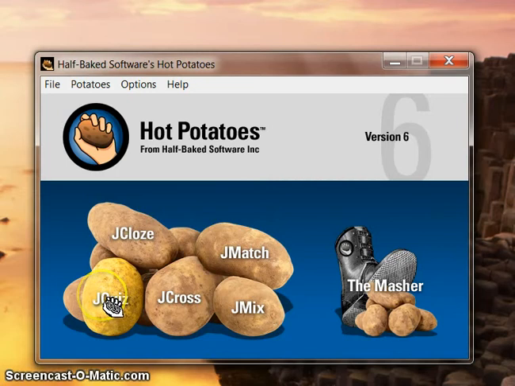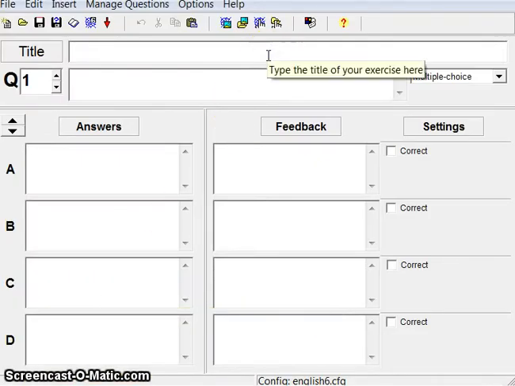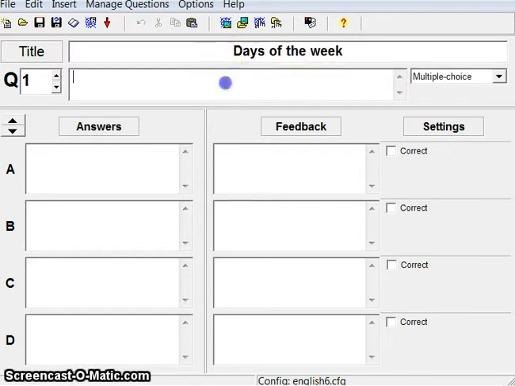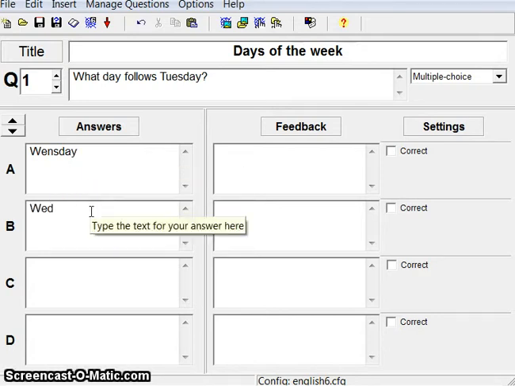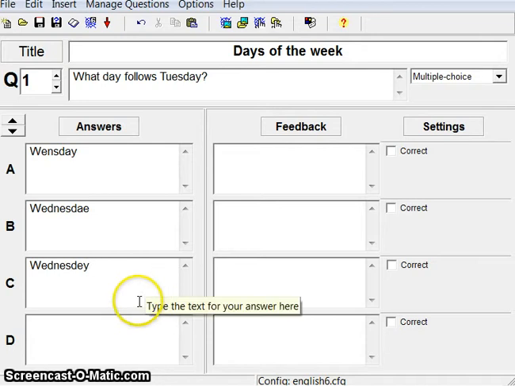Let's start by creating a multiple choice quiz. The first thing we need to do is to give our quiz a title. And we type in our first question. I'm doing what day follows Tuesday so that I can do different spellings for the word Wednesday. And you put in your answers, making sure that one of the answers is the correct answer.